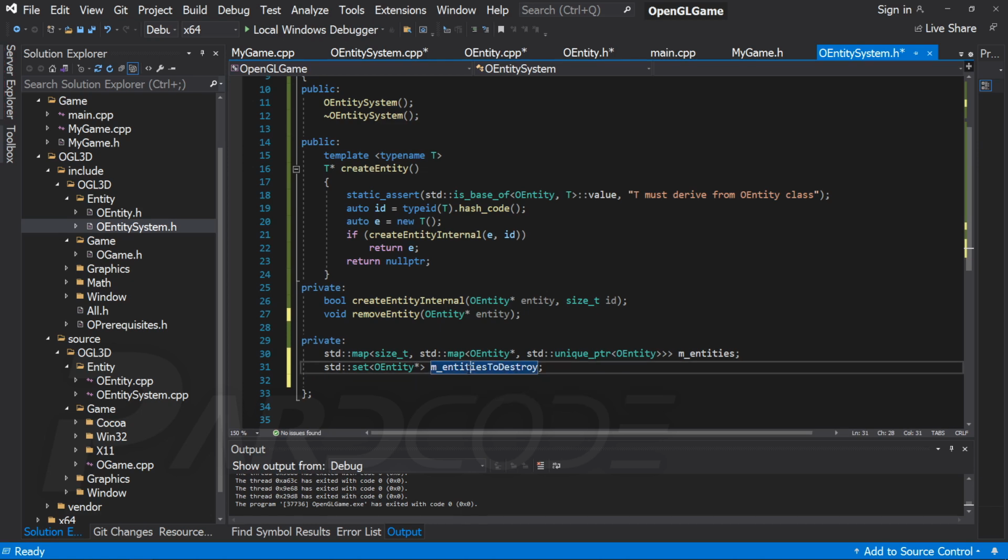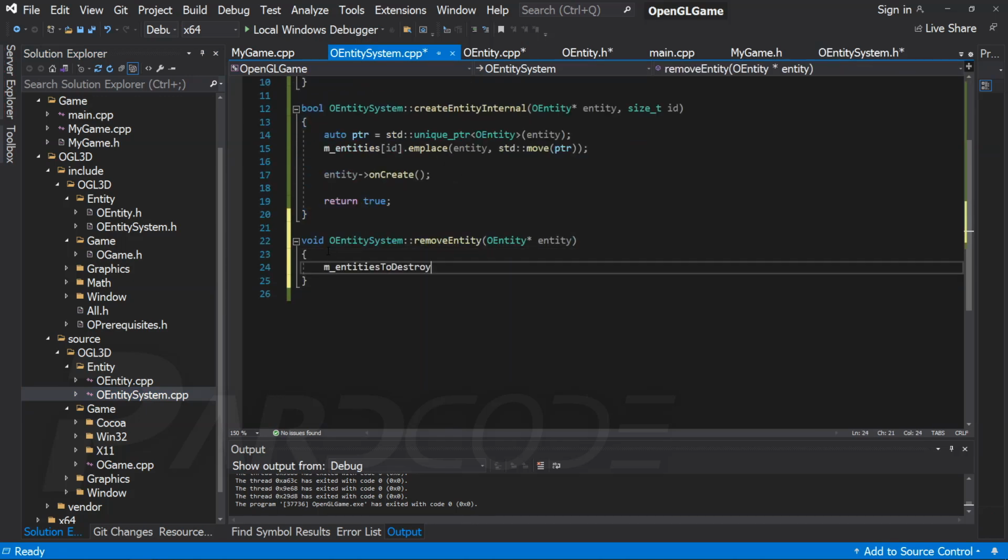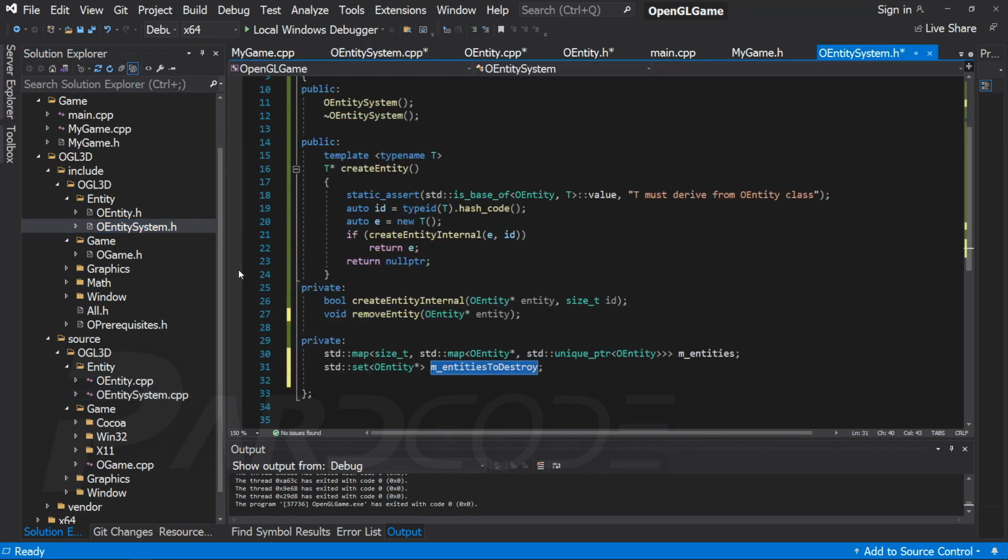But why do we want to store those entities in a further container and not remove them immediately? The reason will be more clear in a few moments. For now, let's add the row pointer to the set. At this point we have to loop over this set to effectively remove the entities.